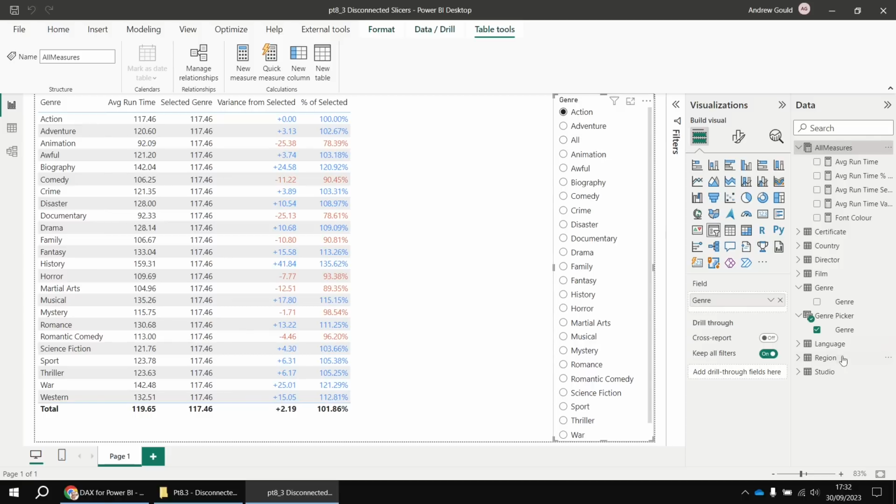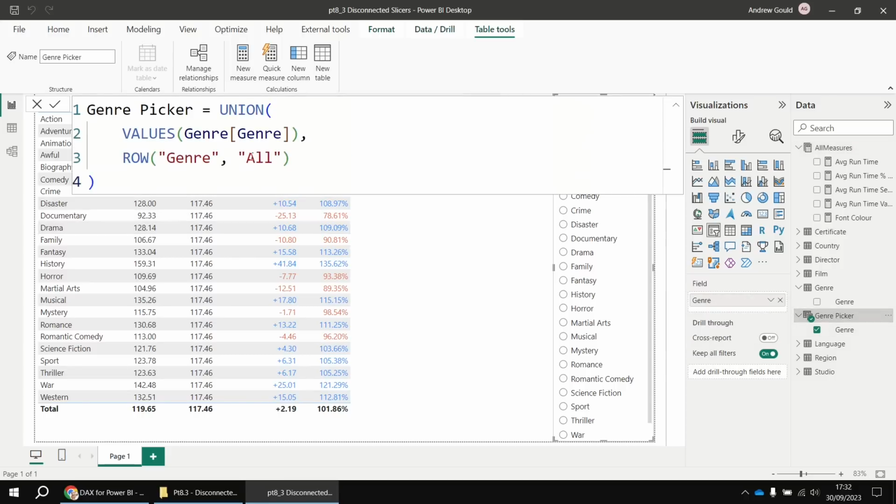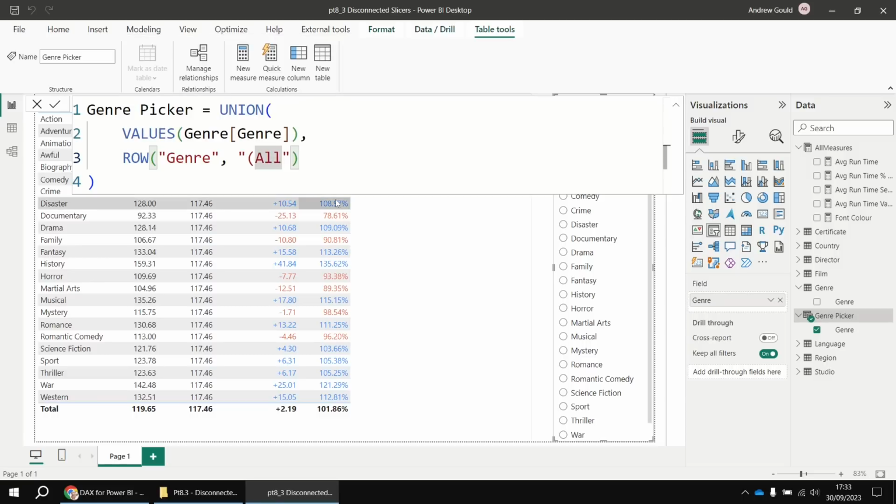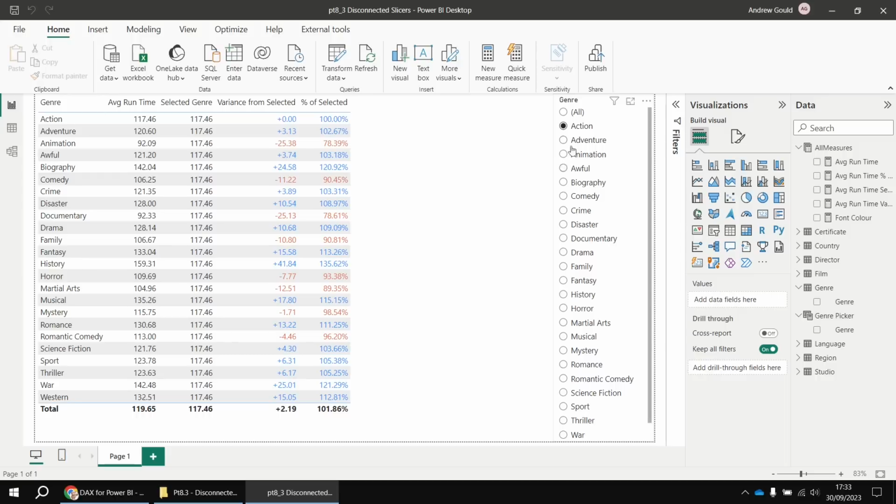That seems like a lot of effort to me, so I'm going to take a slightly more pragmatic approach. I'm going to simply wrap a set of round brackets around the word all inside the formula that generates this table. Because these values are sorted alphabetically and punctuation characters like parentheses are sorted before letters, if I simply update my formula now, have a look, the all option is sitting right at the top of the slicer.